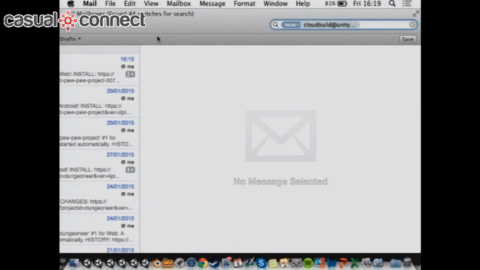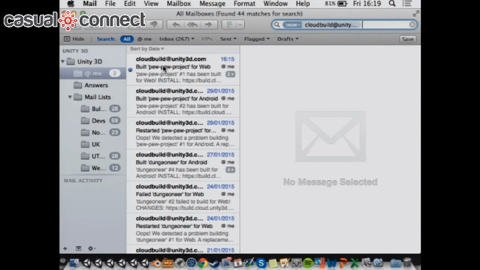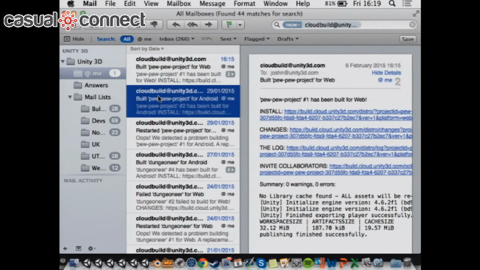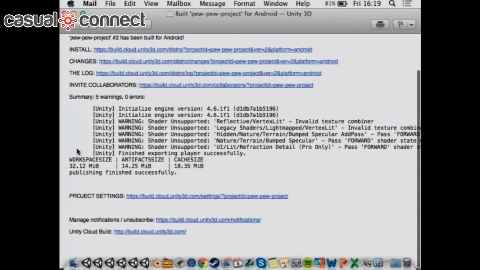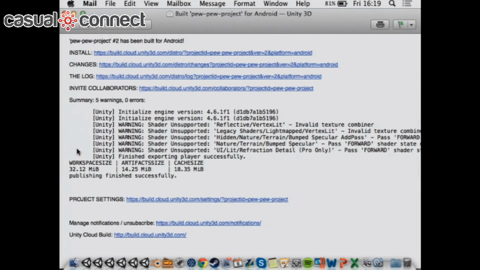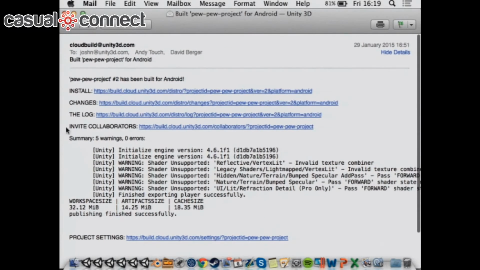So what you do is, when you receive an email, so I've just got this one, it's built for web. If it's built for Android, you get this email here. It's been built for Android, and if you're on your phone, you press install, it installs the app. You can view your changes, the log, or any other errors that you might get if it's a fail. So really, really quick, really, really simple, a great way to distribute your projects.